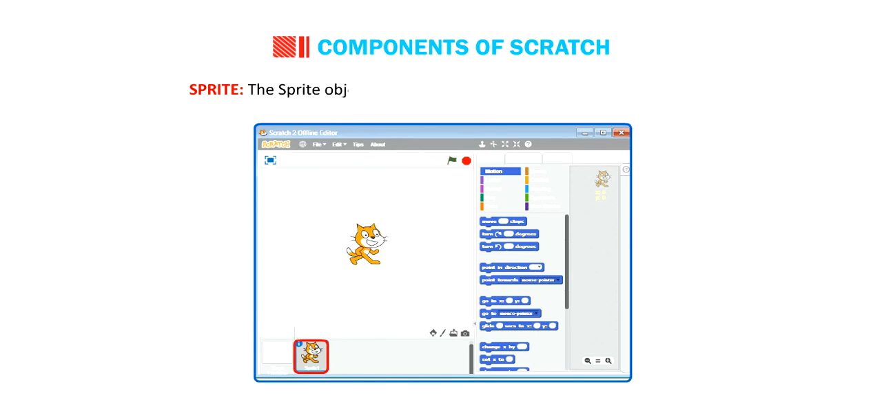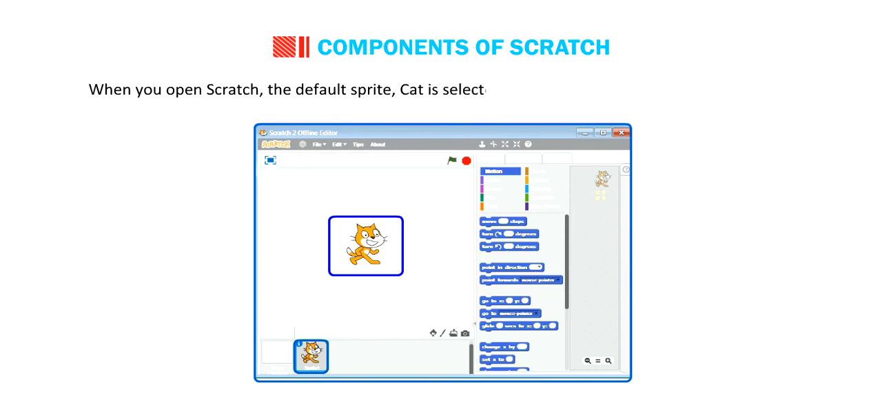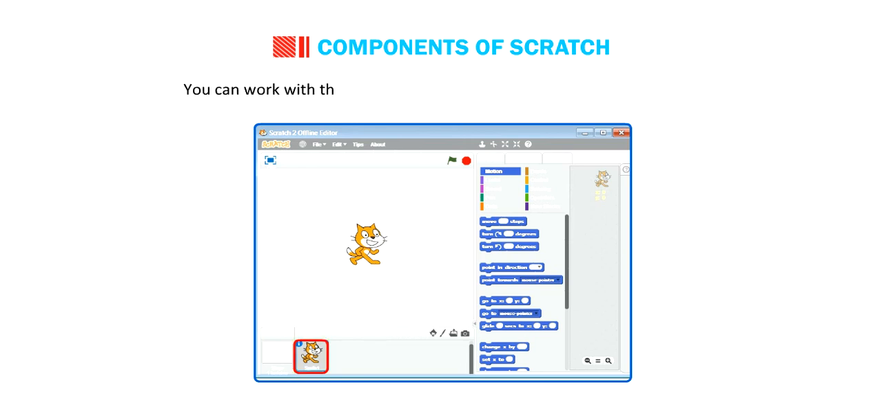Let us look at the different parts of the Scratch window. Sprite. The Sprite object performs various actions in a Scratch project. Scratch provides several inbuilt sprites. When you open Scratch, the default sprite, Cat, is selected and displayed in the middle of the stage. You can work with this sprite, or you can even replace it with a new one.